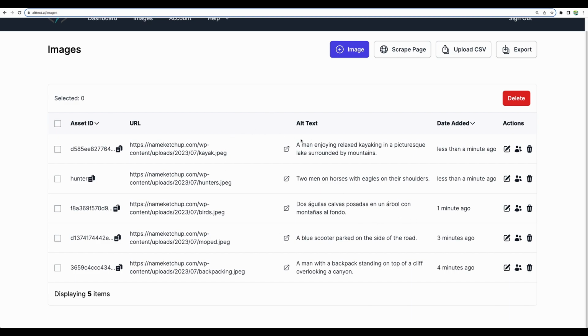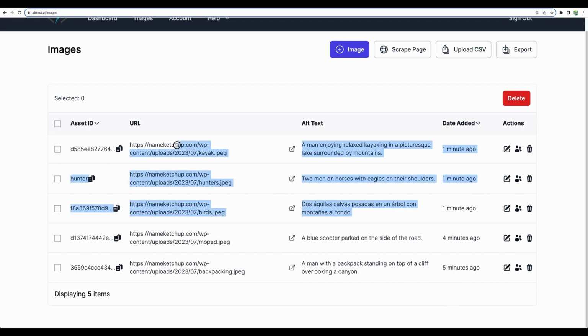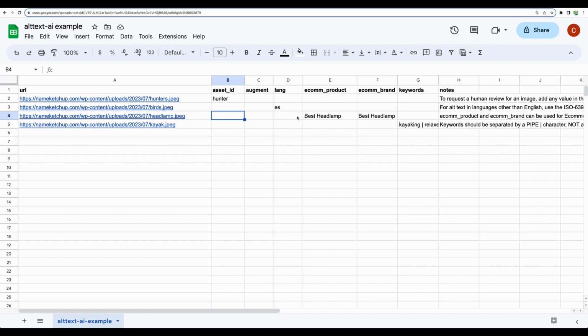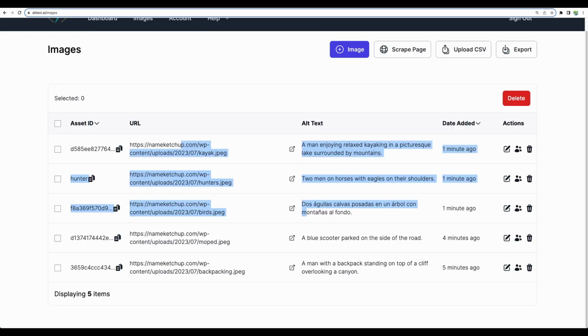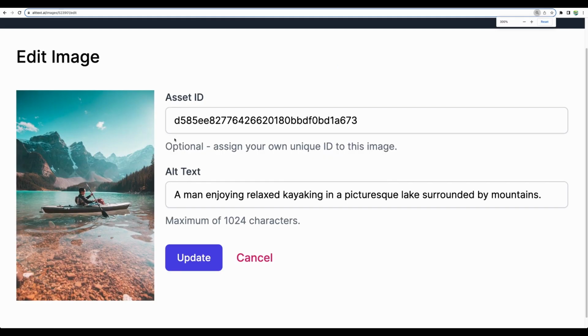So let's check it. Okay, I see it missed one file. Not sure, maybe I missed some fields in the CSV file. Not a problem. Let's check the output. The first one: a man enjoying relaxed kayaking in a picturesque lake surrounded by mountains. That's great. Exactly what is in the image.